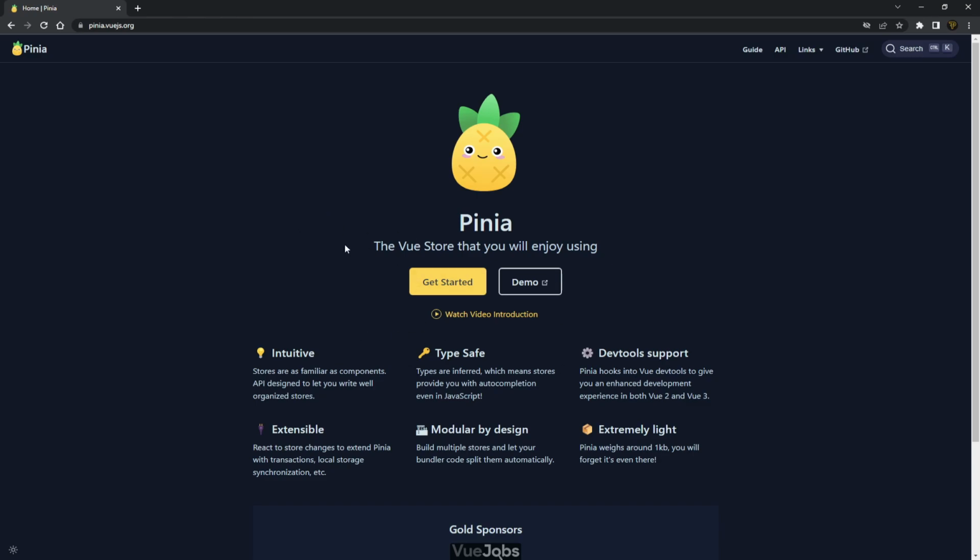This one has been specifically designed around the composition API style, although I don't believe you need to use the composition API. You can still use this with Vue 2, as it even says down there. But obviously this has been built with the composition API in mind, with Vue 3 in mind, so it's more intuitive than what Vuex is, in my opinion, and it's probably going to replace Vuex for me inside of my project. So I'm going to be using Pinia instead of Vuex from now on.